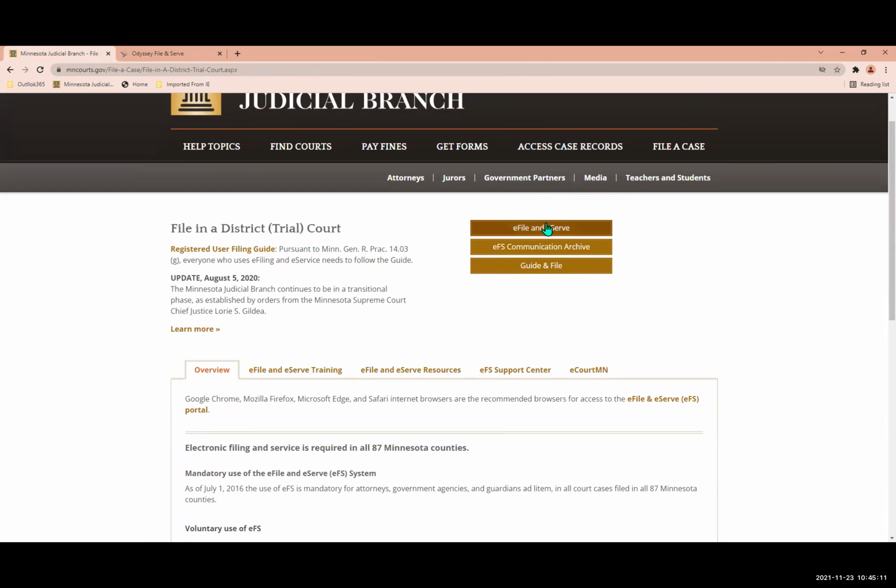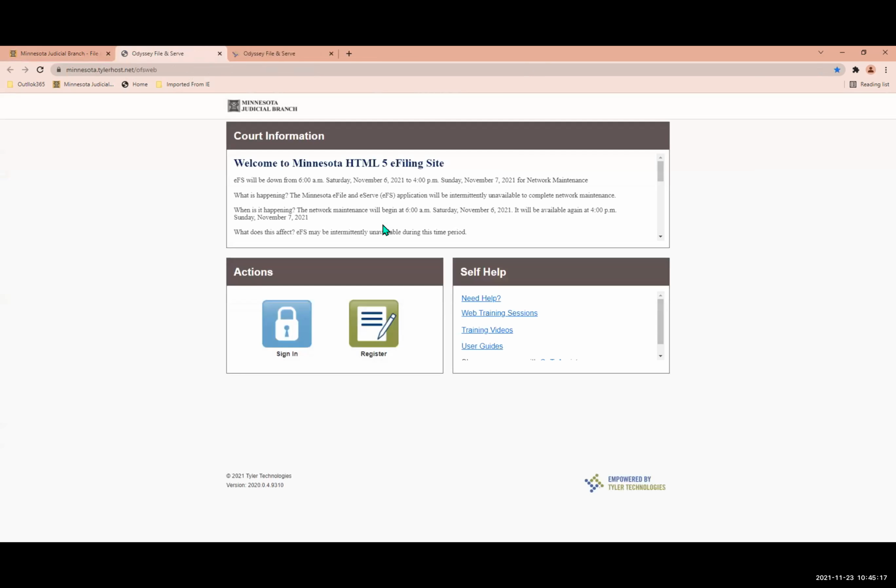Over on the right here, this is eFile and eServe. So if I click here, it's actually going to bring you to the live site. And up at the top, we have court information. Welcome to the Minnesota e-filing system. And anytime you go in to start e-filing, I would read this message of the day every time or every other time that you go in there.